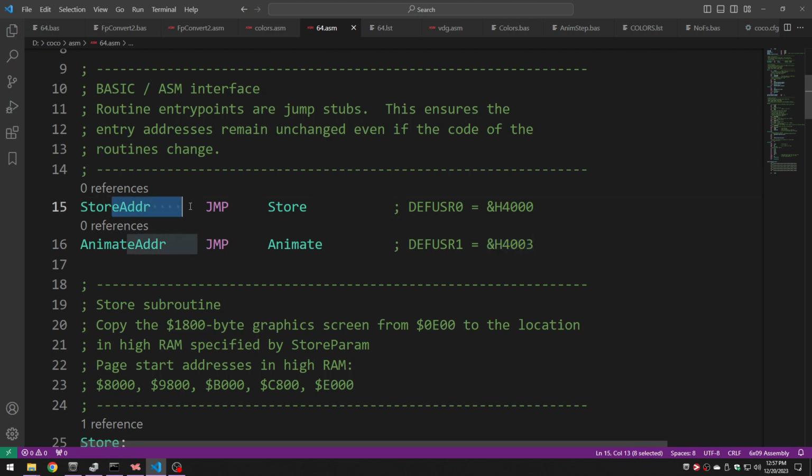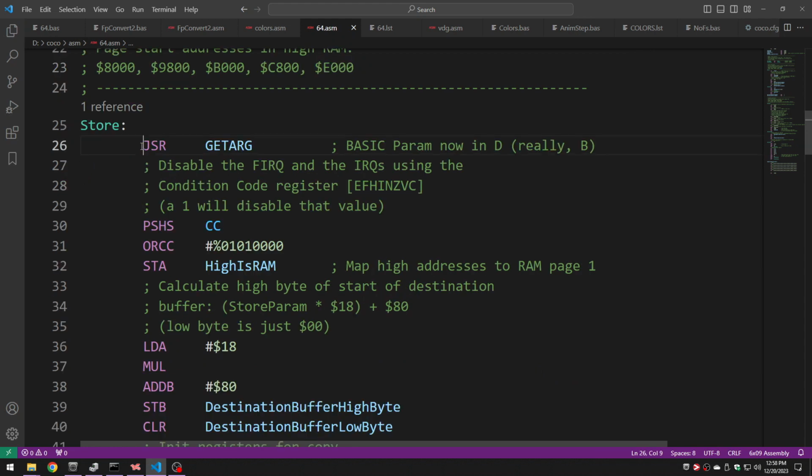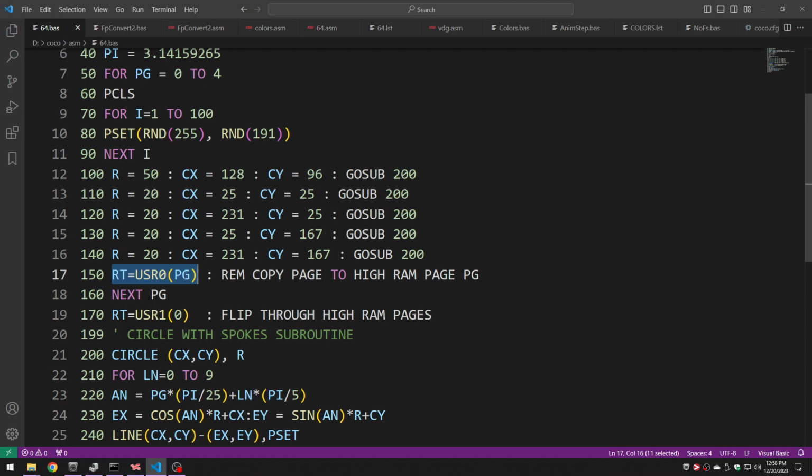So let's take a look at that very first routine. This is the one that copies whatever is in the graphics buffer up into high RAM. So these are the pages that we have access to in high RAM. So starting at hex 8000, and then since they're 1800 bytes long, these are the next pages. And then after this, we just don't have room for another page. First, we ask BASIC for the argument that was passed, and you'll see the argument represents the page number. So the page number will be somewhere from 0 to 4.